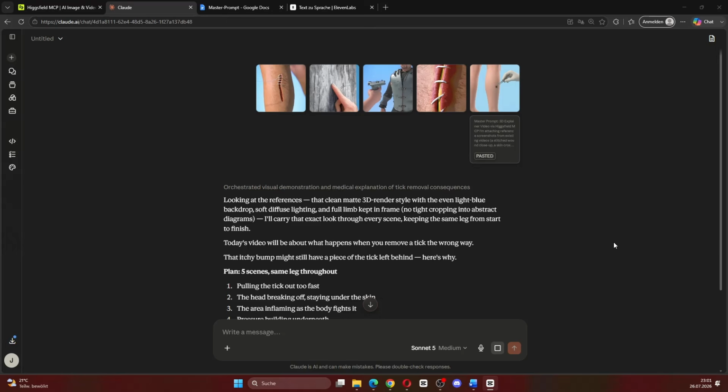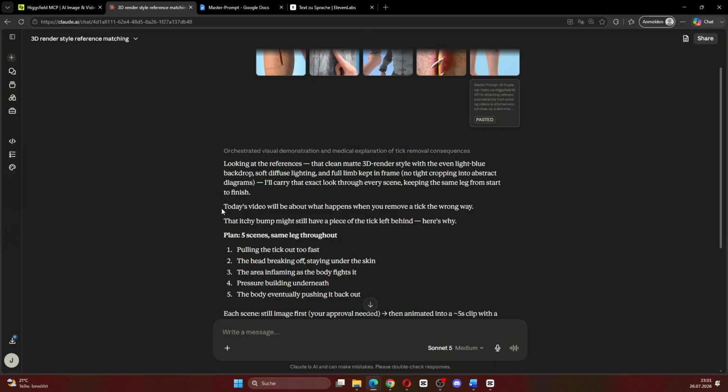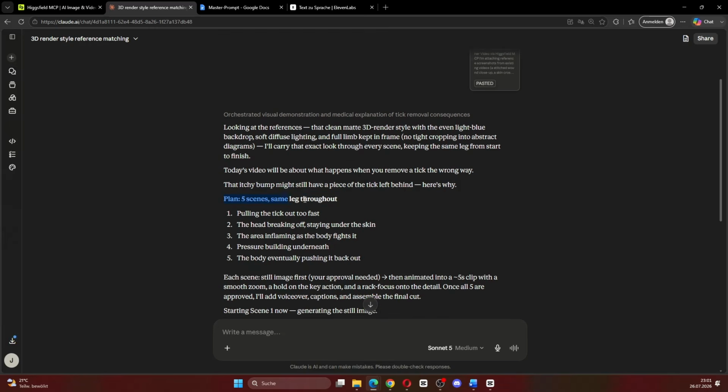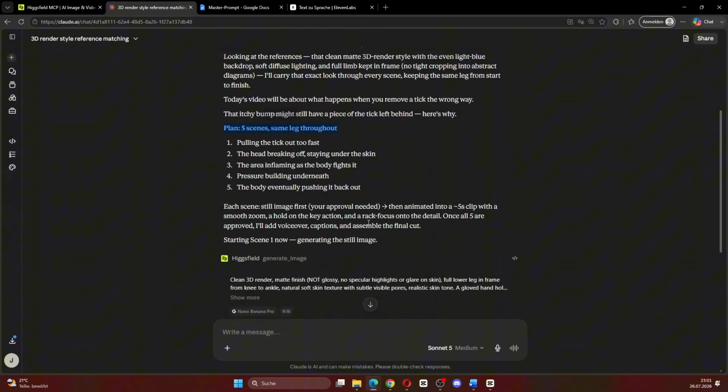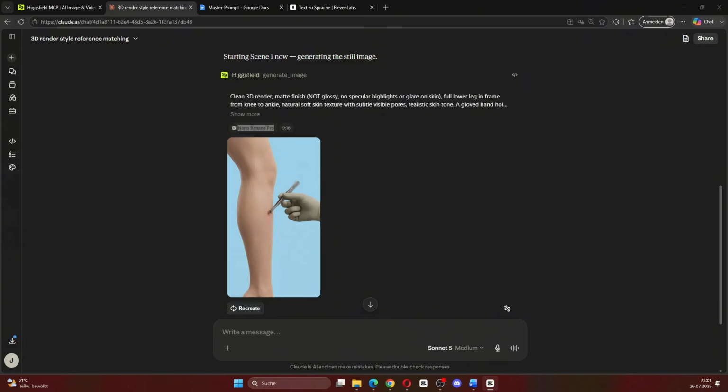As you can see, Claude has understood the visual style from the reference images. It recognizes that we want to create a clean, high-quality 3D explainer video. For today's example, Claude came up with the idea, what happens when you remove a tick the wrong way? I think this is a really strong idea, very creative. Claude also generated the hook. It then created a 5-scene plan for the entire video and started generating the first reference image using Nano Banana Pro. The first scene shows someone removing a tick from the leg.